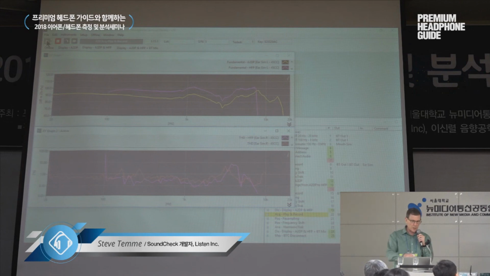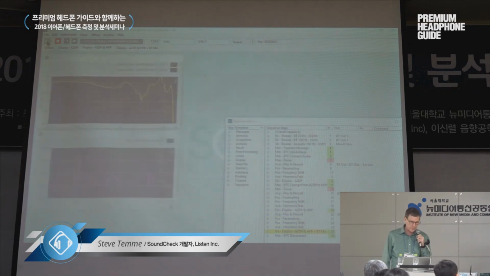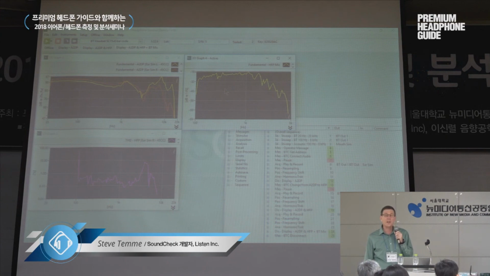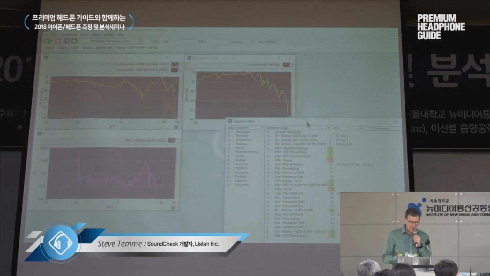There's the measurement of the hands-free protocol compared to A2DP. And last but not least, we have the send response in HFP. So this would normally take a lot of time to measure. And with SoundCheck, because we can automate the sequence editor, you can see something that is fairly sophisticated can be done in under a minute, probably in 30 seconds.